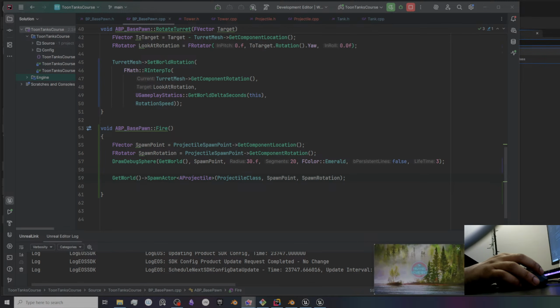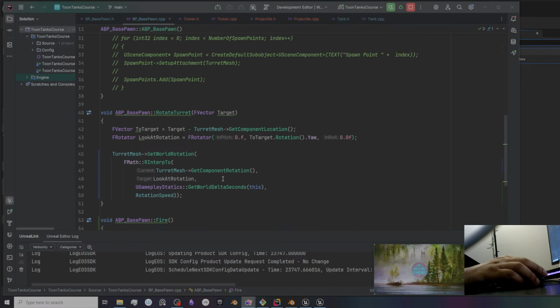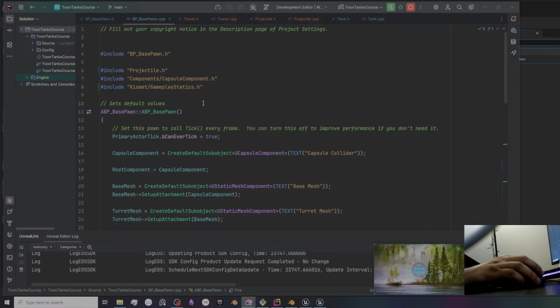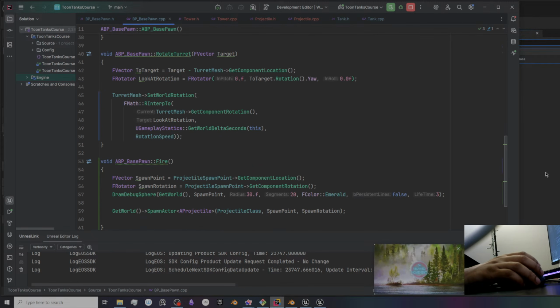So up here, I'm going to remove draw debug helpers.h and replace it with projectile.h. So now we have that type included. Now we're going to pass in. And we're back here in the editor and we can test play.